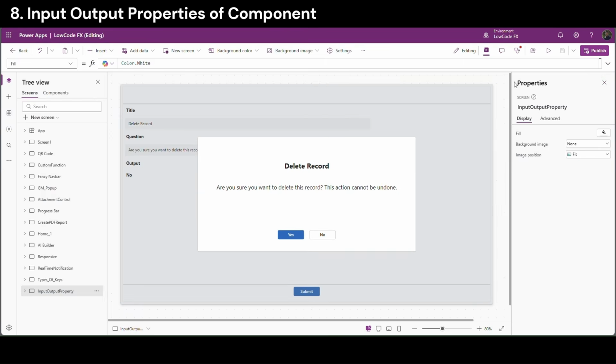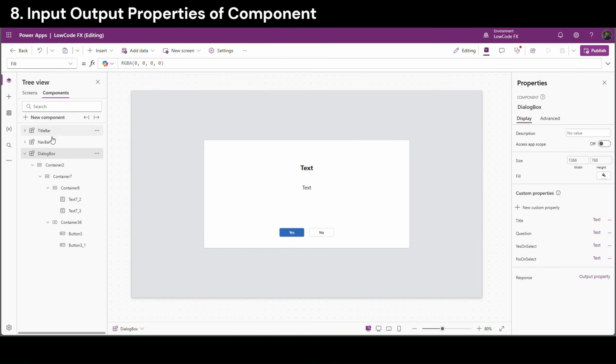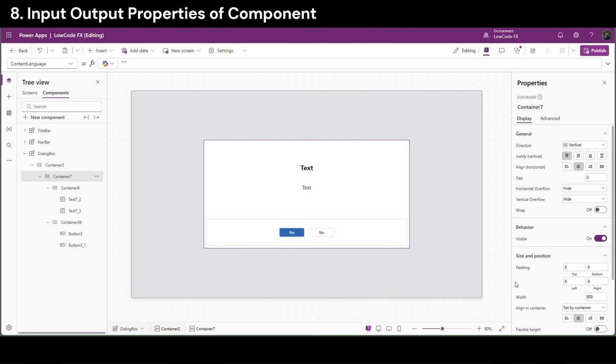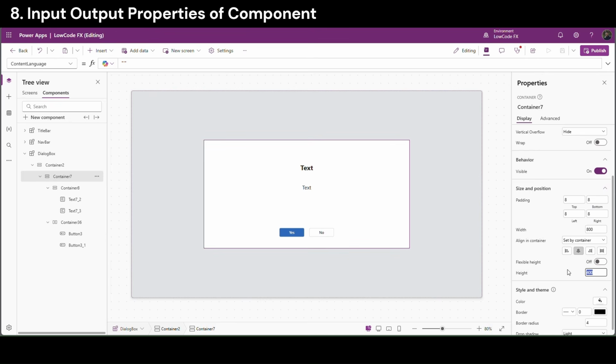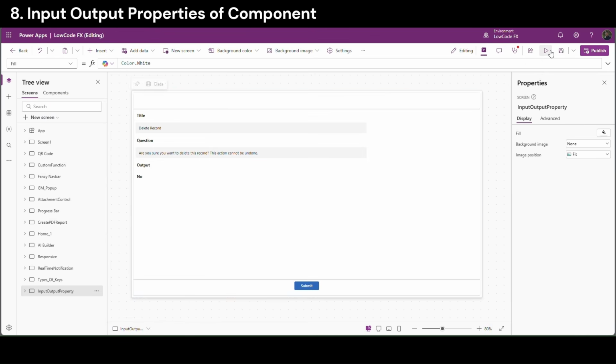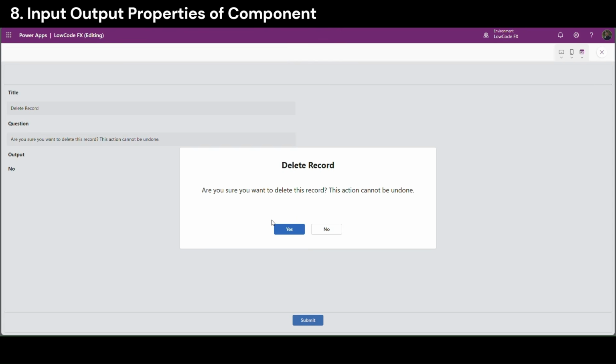Let me adjust the height a bit. Height of this container, parent container 1, let me set it to 300.